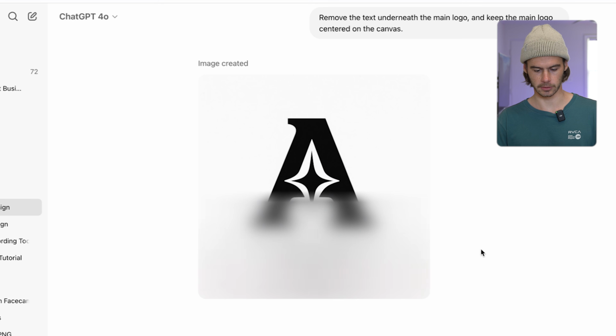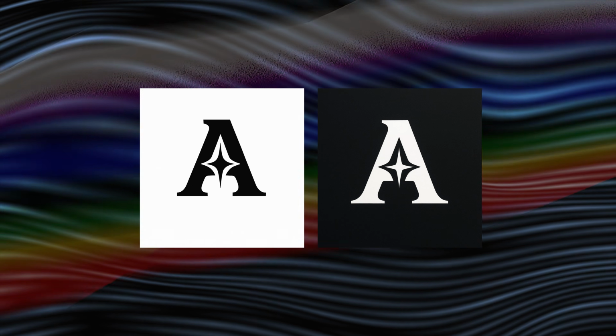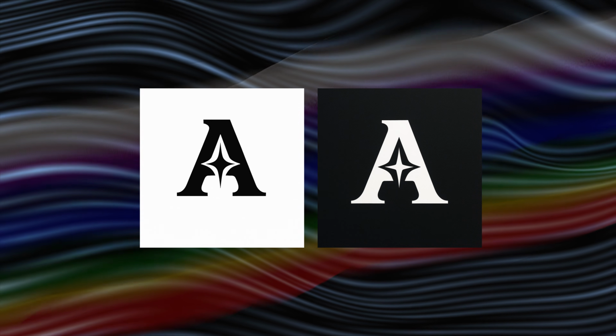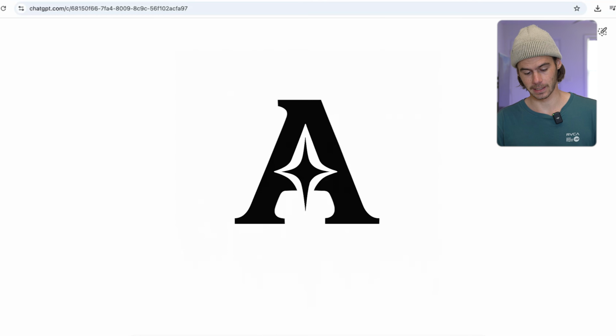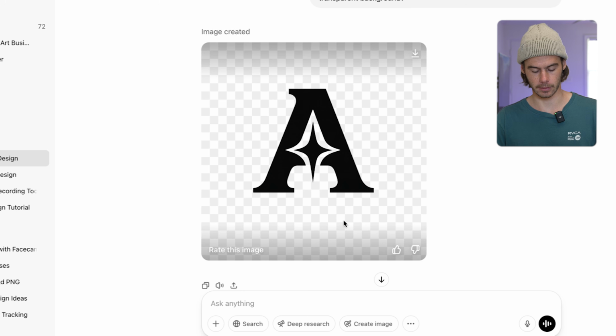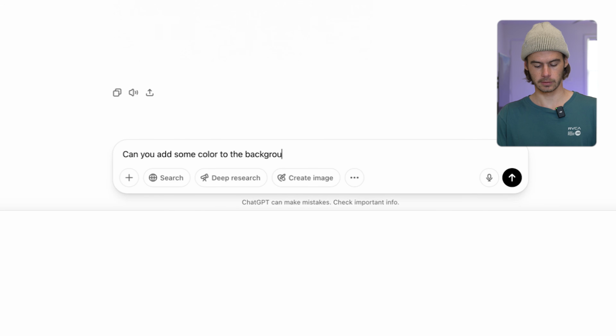All right, and there you have it. So now I have 2 versions of the logo, one against a white background and one against a black background. If you wanted this as a PNG without the white background, you could go ahead and ask ChatGPT to remove the background or put it on a transparent background. You could also experiment with color. So for example, can you add some color to the background? I'm thinking a purple gradient with the logo in white.